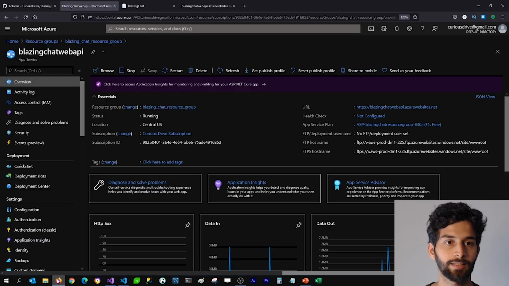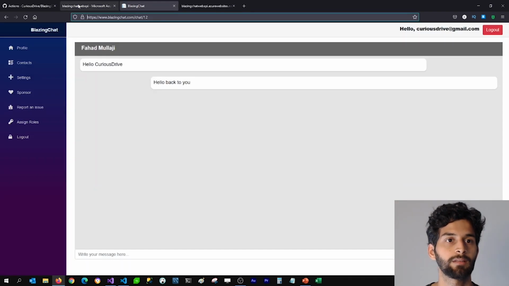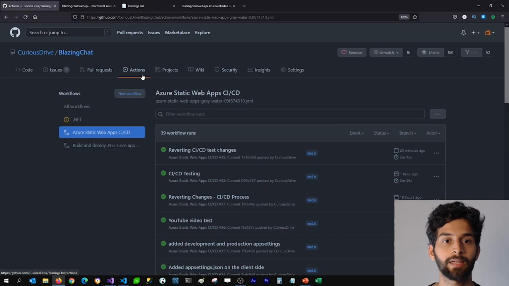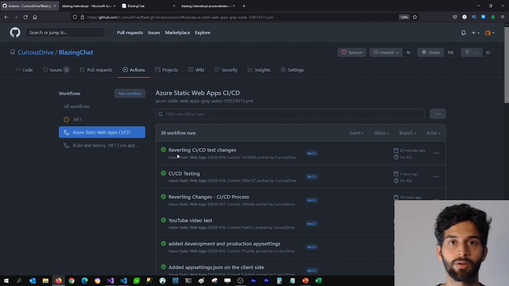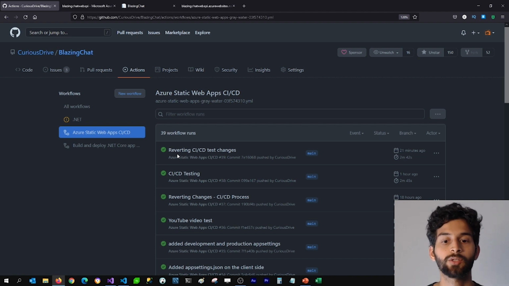Once you push that, then it will kick in an action here. It will say that, okay, you're configuring your CI/CD here, and that will get kicked in. So let's go ahead and push a sample change and see how these actions are getting triggered.